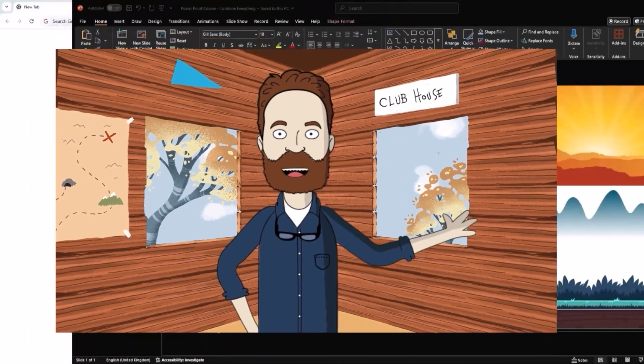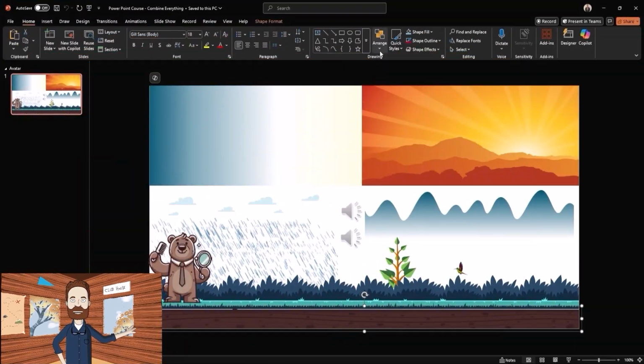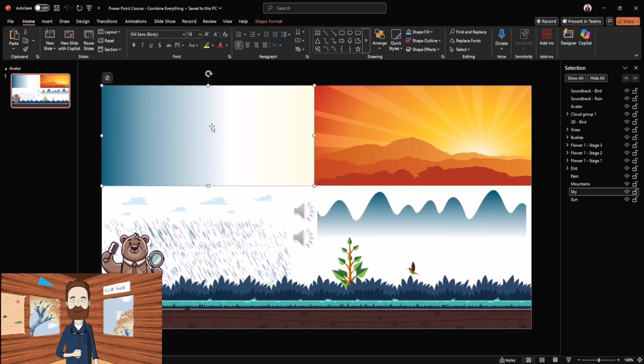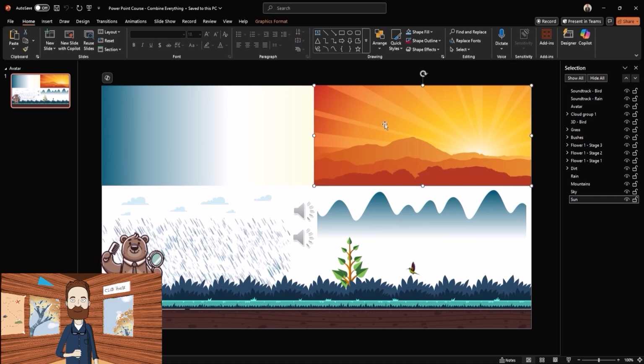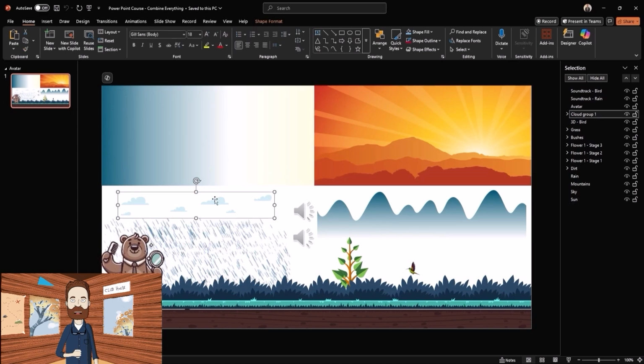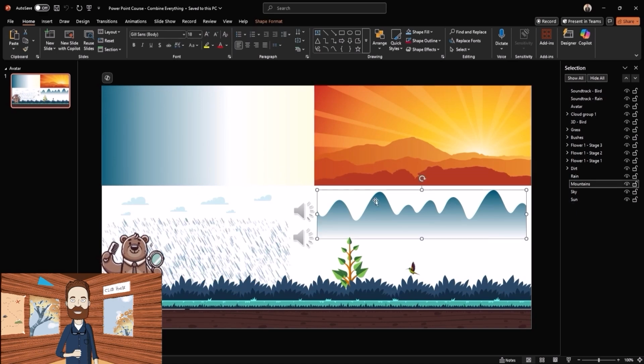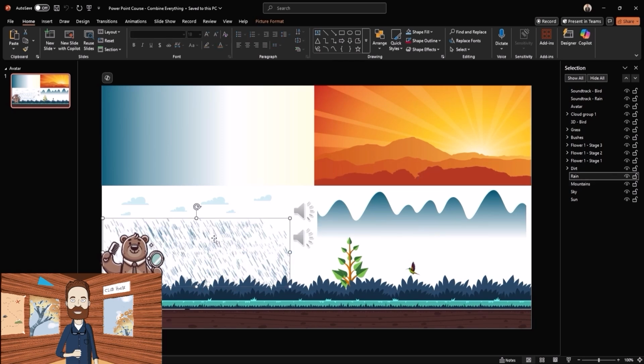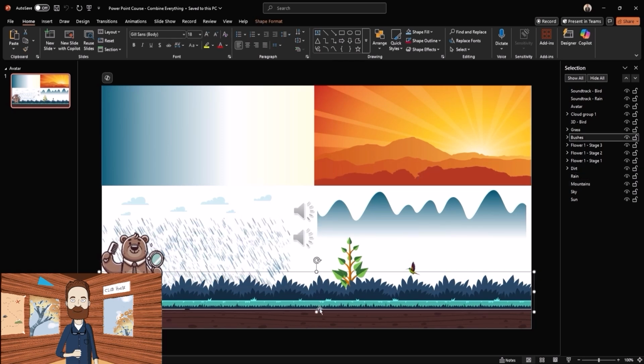Okay, let's have a quick look at what elements I used to create this module. The scene is built using a simple rectangle with a gradient fill to create a natural-looking sky backdrop. I then added an image of a sun, some clouds, a few mountaintops, some animated rain, and finally a layer of dirt, grass, and bushes to build the ground level.